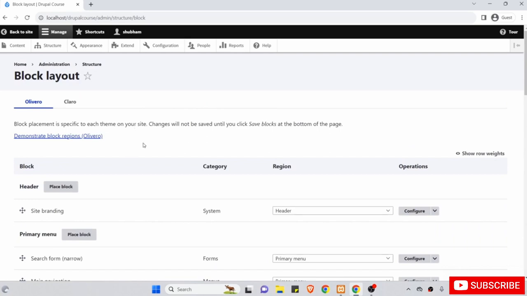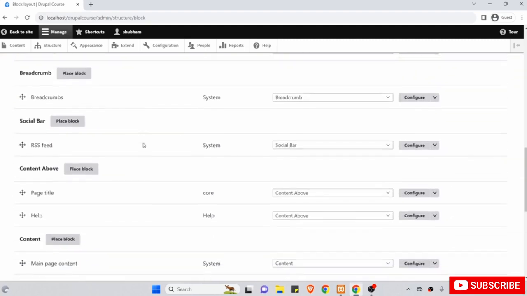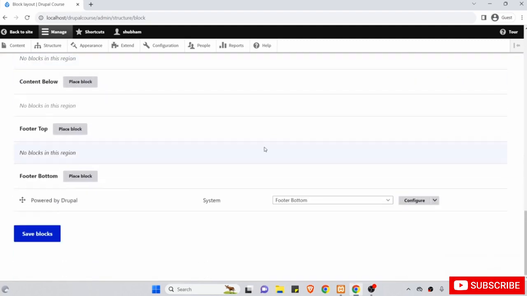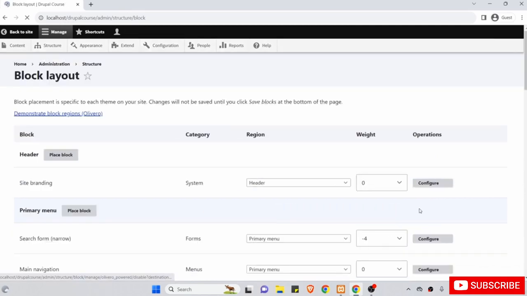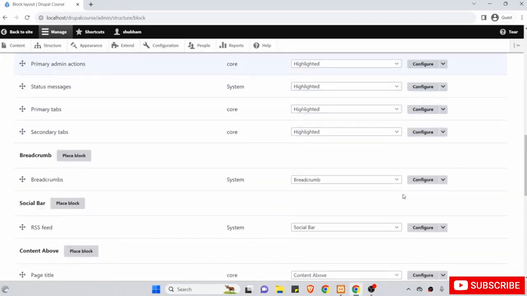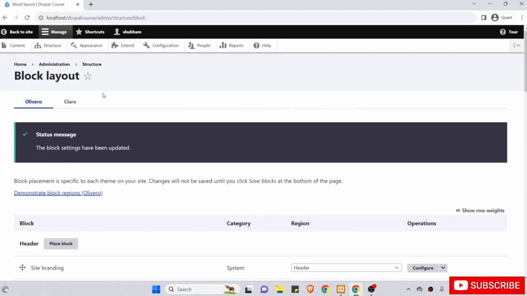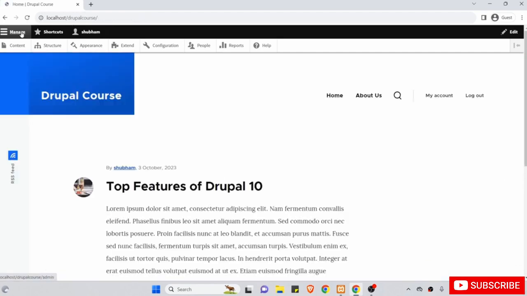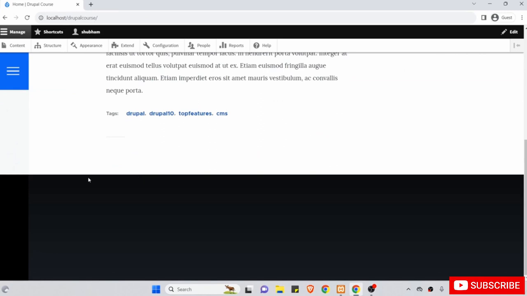If you want to disable any block, then just scroll down to that block, click on this arrow icon, and then click on Disable, and after you click on Disable, your block will be disabled. So let me show you. I will go back to my site, and you will see that this Powered by Drupal block has been disabled.